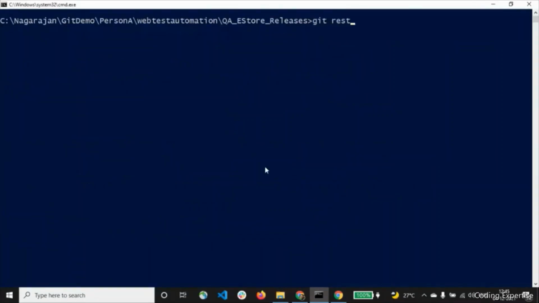Let's see the git reset command. It also helps to undo the last commit, undo the staged changes. It removes the changes on the local repository, staging area, and working directory. There are 3 different kinds of git reset: soft reset, mixed reset, and hard reset. Let's see that one by one.